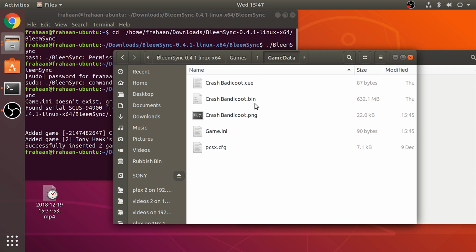Maybe in the future you might be able to use an ISO or an eBoot, for example. And then you just copy and paste this pcsx.cfg file from one of the other game folders that's already there. This just has to be the default one.